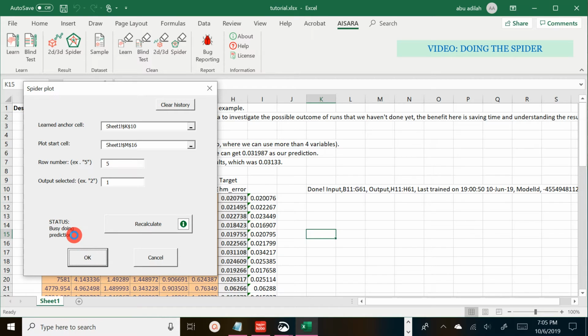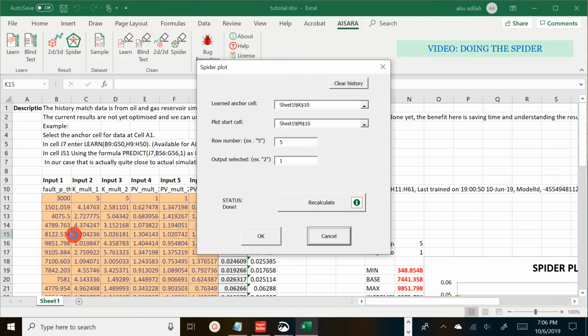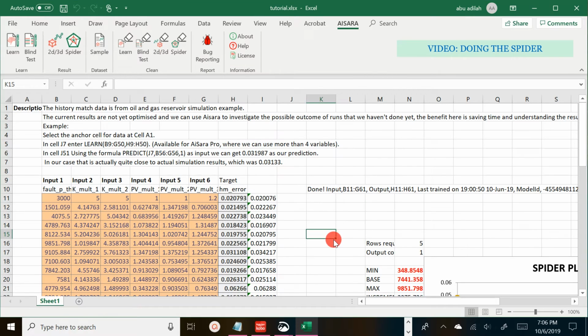Here it's actually showing you the status, busy doing prediction, and doing final calculations. The speed of this depends on the size of the data set really. Okay, that's done. So then cancel here.